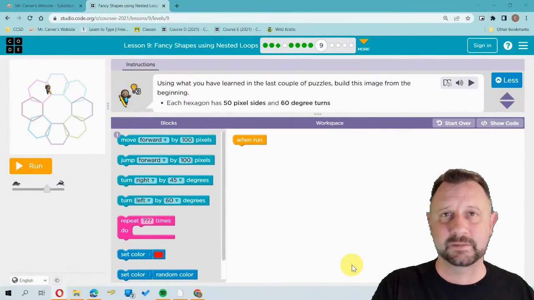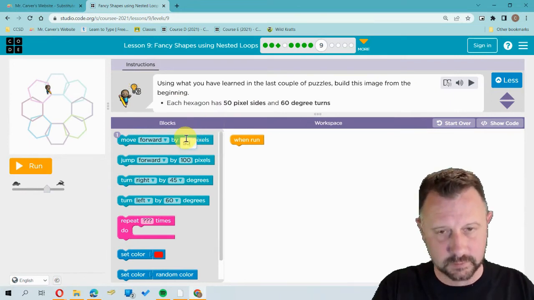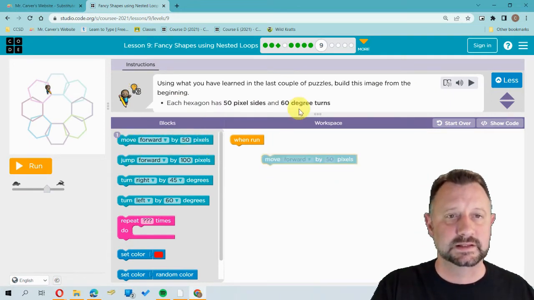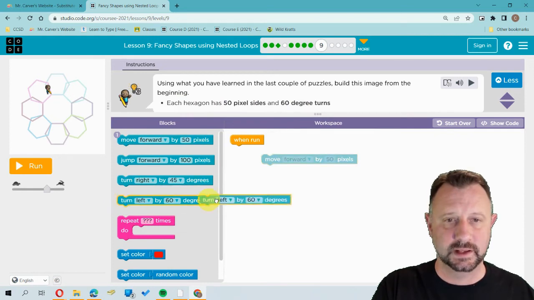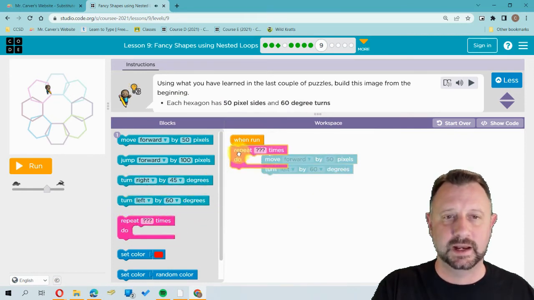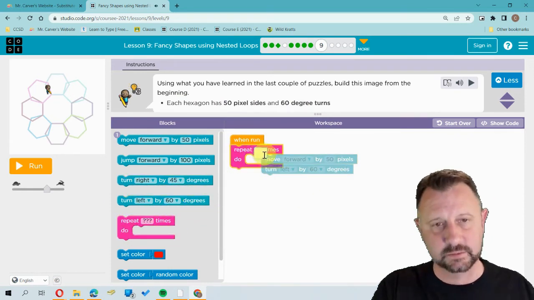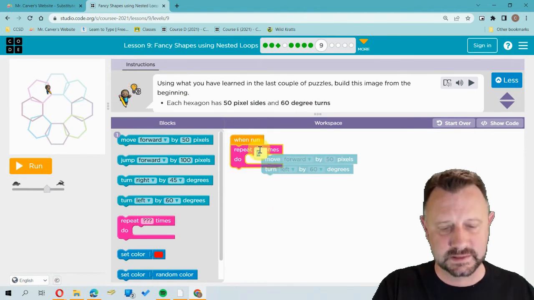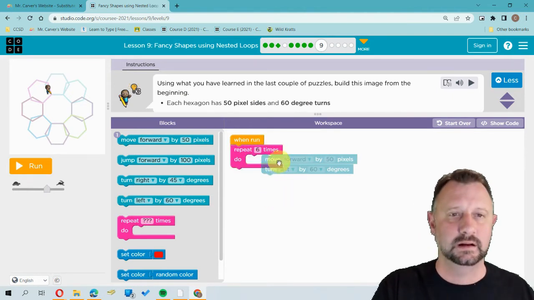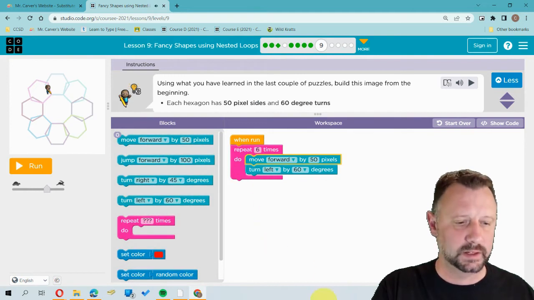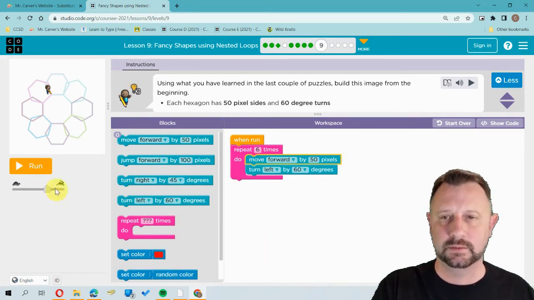Hexagons? No one said anything about hexagons. Don't worry. Guess what I'm going to say. This is basically the exact same thing we've been doing this entire time. Step 1, let's draw a simple shape. Each hexagon has 50 pixel sides, 60 degree turns. So turn left by 60. And hexagons have 6 different sides, so we'll say 6 in there, 6 in there. There we go. Then we run it to see.